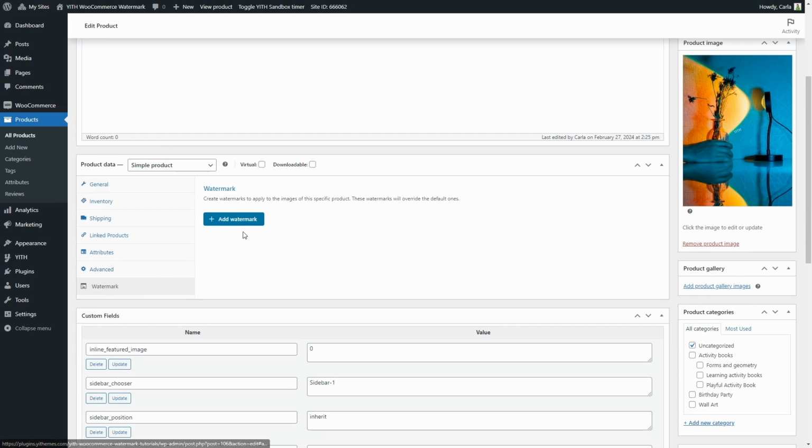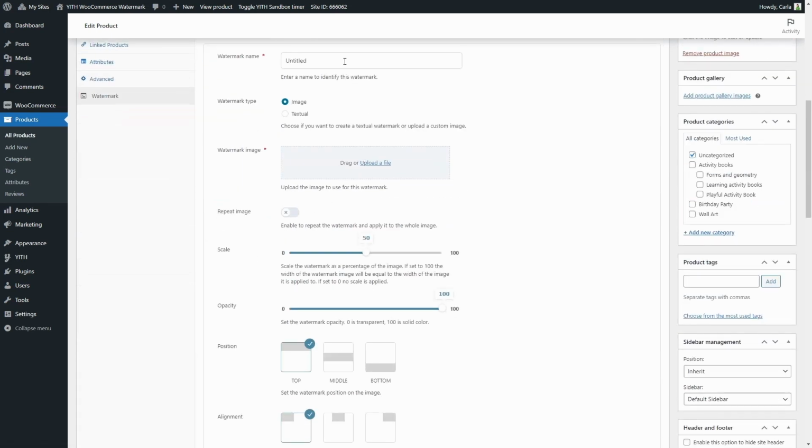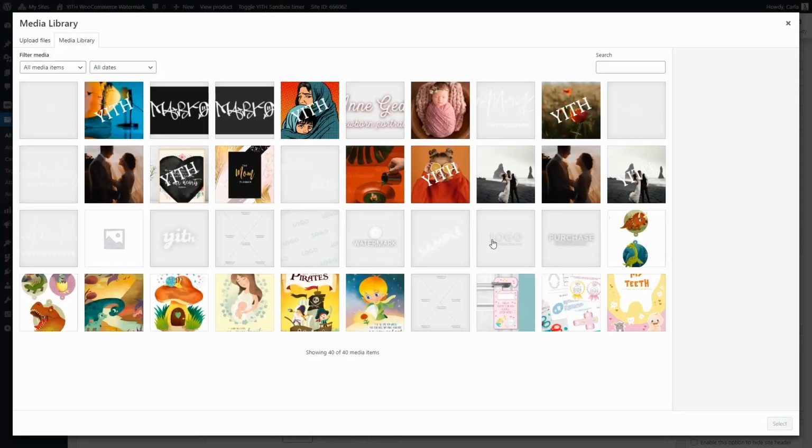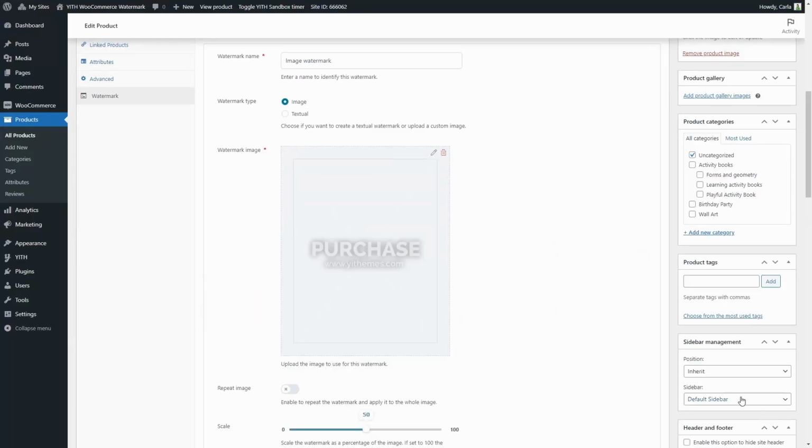Let's go ahead and click on Add Watermark. Let's enter a name for this watermark. And here we can choose the type, image or textual. We're going to leave image selected. Then we can upload or choose the image we want to use for the watermark. Let's choose the image, select. There we go. Make sure to always upload images that will be visible on top of the product image. This product image has dark colors, so we're choosing a white image with a little bit of transparency.